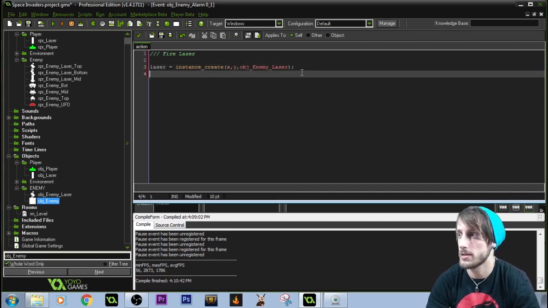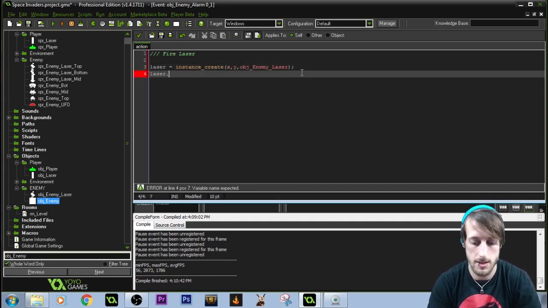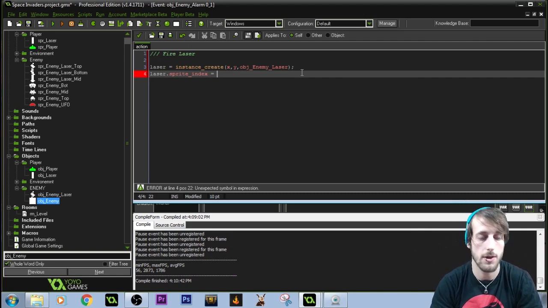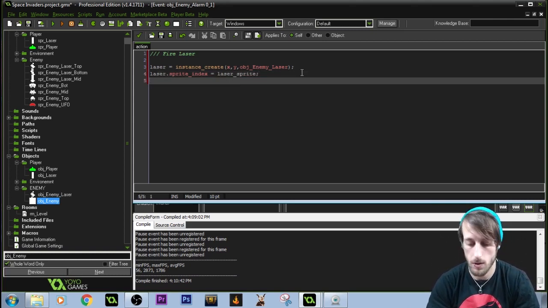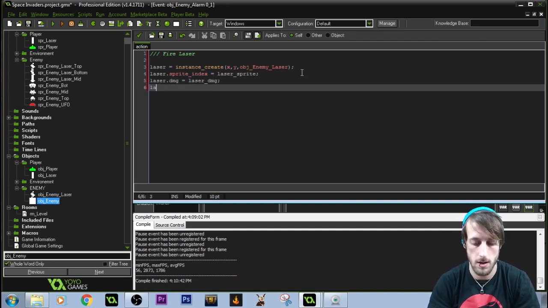That's why we've already created the laser first. We're going to do laser.sprite_index. This is why we've created this sprite index variable in the create event, because now we can just go to laser_sprite. So whichever sprite the enemy knows it needs, we can apply right here. Do the same thing for damage. Laser.damage is equal to laser_damage. And laser.speed is equal to laser_speed.